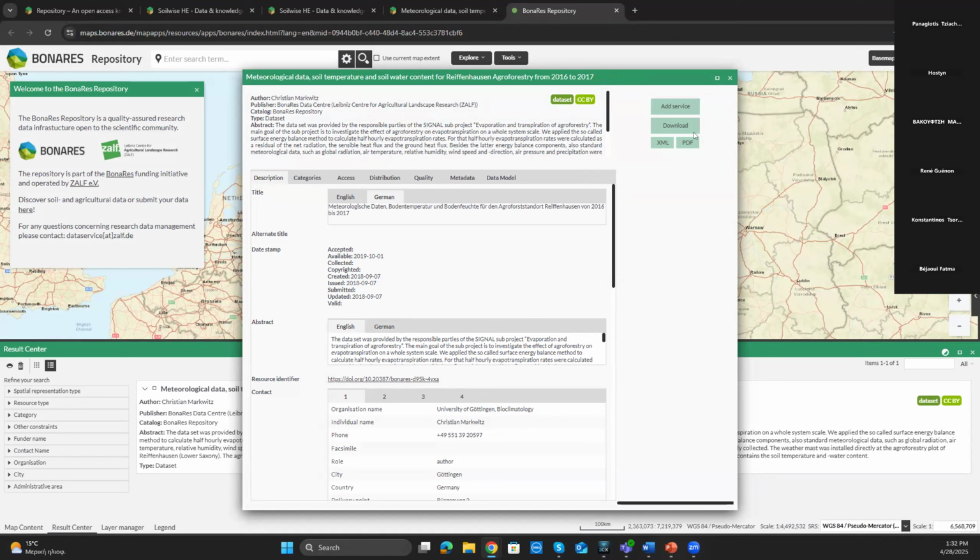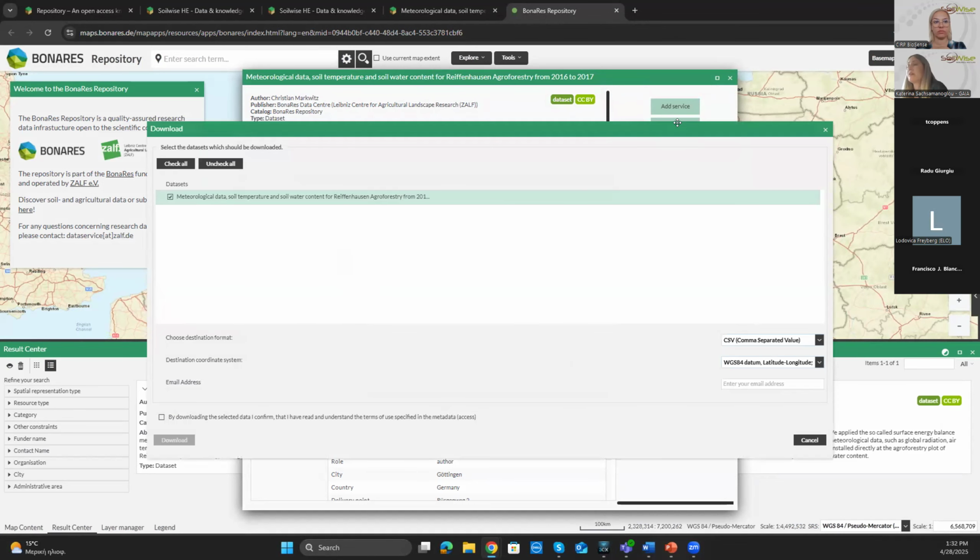So to download it, you just go ahead and click download, where another window pops up, and you can choose from the drop-down menu the destination format from the available options, as well as the coordinate system. And by entering your email address and clicking on accepting the terms and licensing, you can just go ahead and download. It takes about 2 to 3 minutes to appear in your email box. So then you can go ahead and download and move on.